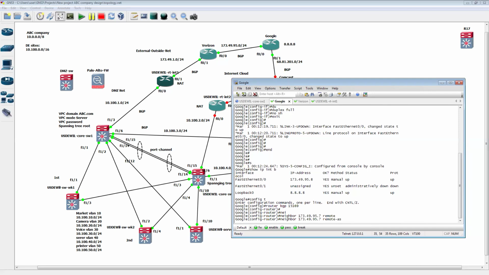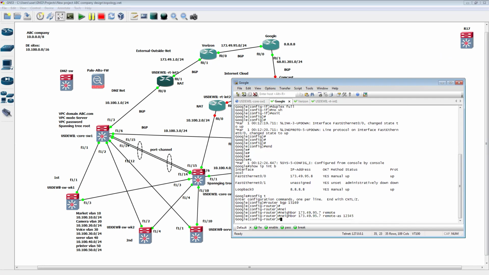AS. Then what is the Verizon? We don't know about Verizon, so we just make something up. Okay, we make it 1, 2, 3, 4, 5. Agree? So again, we just make something up. This 1, 2, 3, 4, 5 is the AS number owned by Verizon. Got it? So we hit enter.